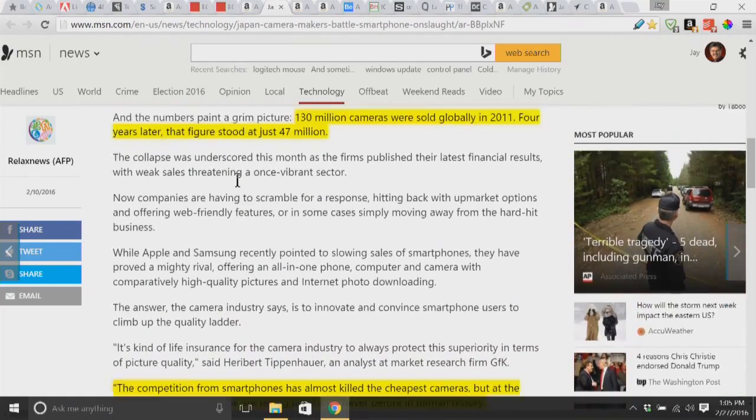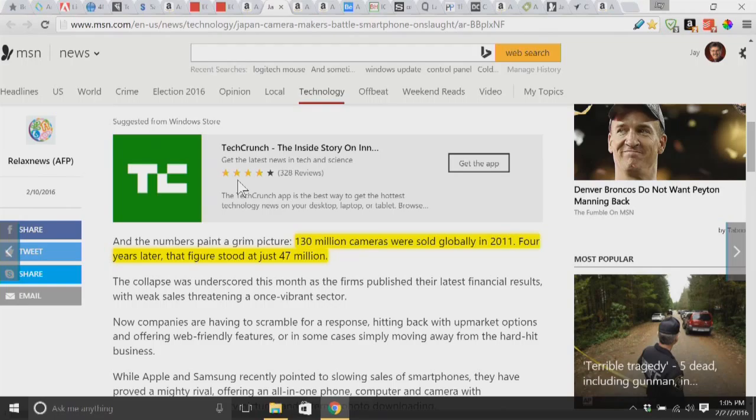And one other really interesting quote in this article said that in 2011, 130 million cameras were sold globally. That's not that many years ago. Four years later, that figure stood at just 47 million. From 130 million to 47 million. This statistic is one where you could think of a couple of different things causing that. And certainly, I think one of them is that cameras have gotten so good.